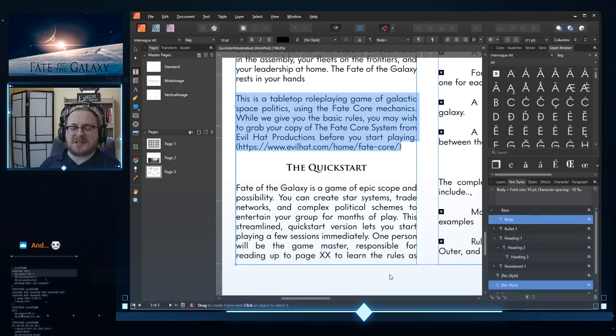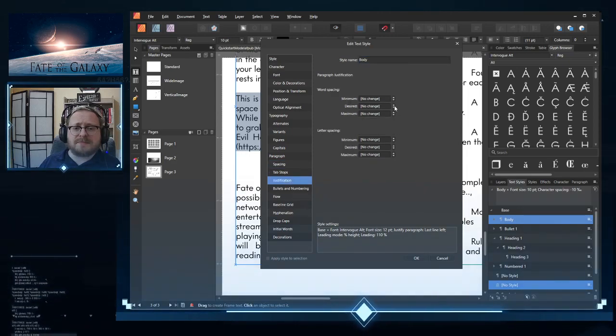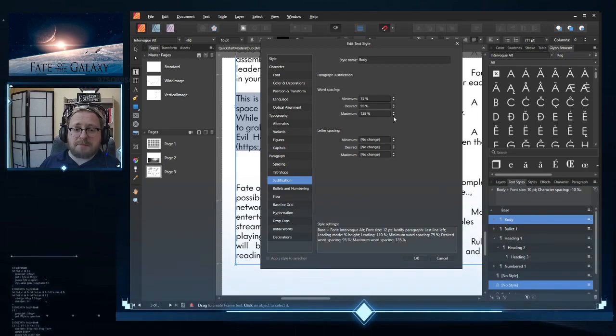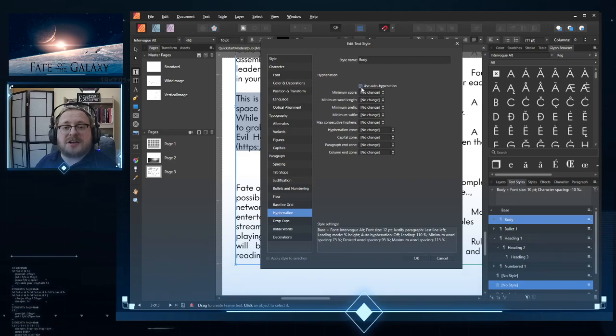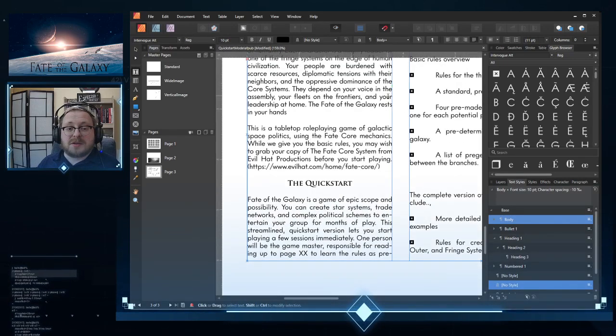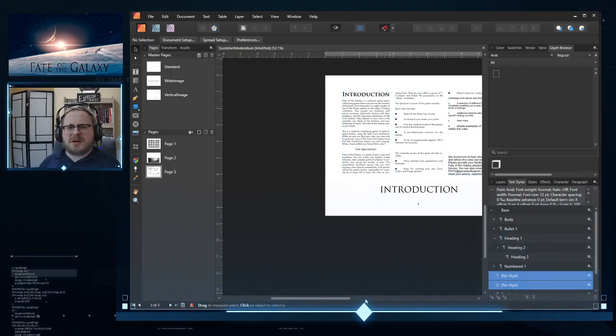Okay, so I'm going to permanently say, hey, why don't you tighten up the spacing a little bit on all of the text. So I can change the minimums. I'm going to say that my desired is 95%, and my maximum width between words is 115. I'm also going to use some hyphenation. I'm usually not a fan of hyphenation, but it really does make justified text work a lot better. That seems to work fairly well.